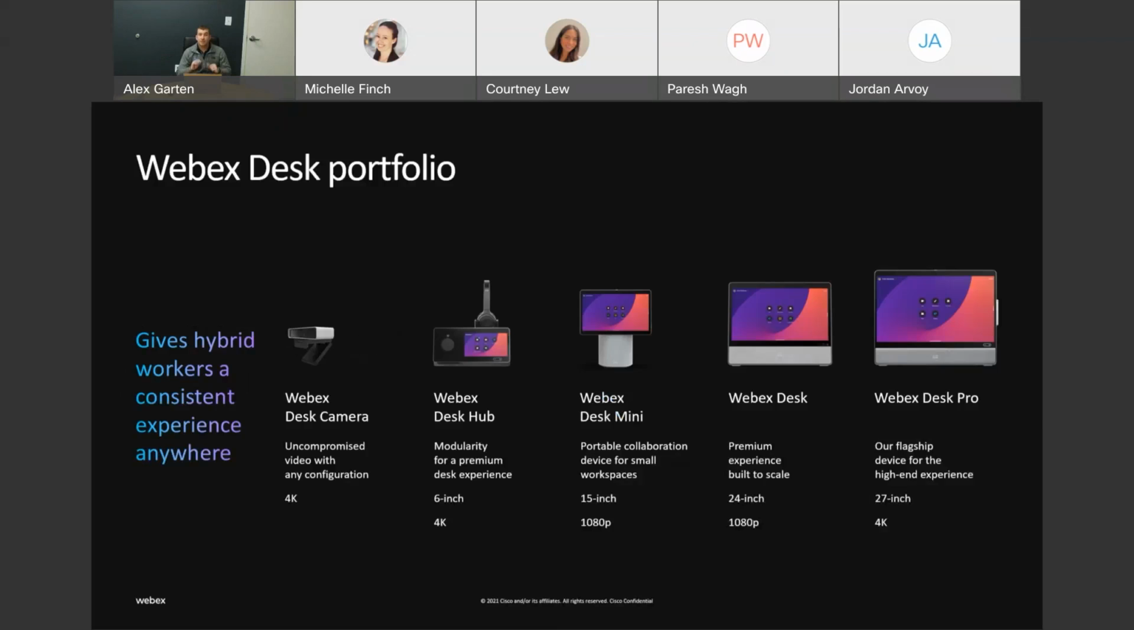The Webex Desk portfolio. So these are some of the devices that we're going to be going over today. And just high level, you can see the different array of devices. We're going to be talking about the Webex Desk camera, which for those of you who might be buying your web cameras off of Amazon, or like the little Logitech devices, this Webex Desk camera is going to replace that.